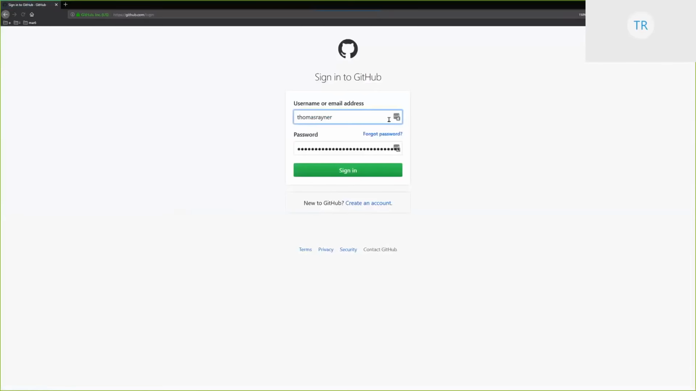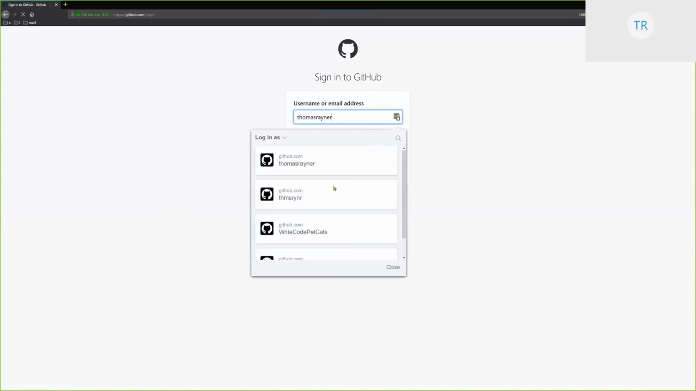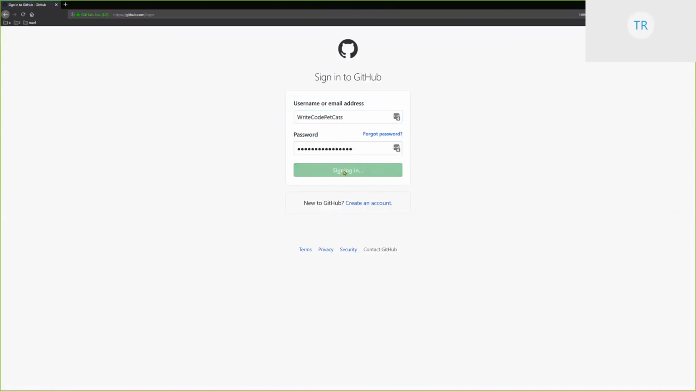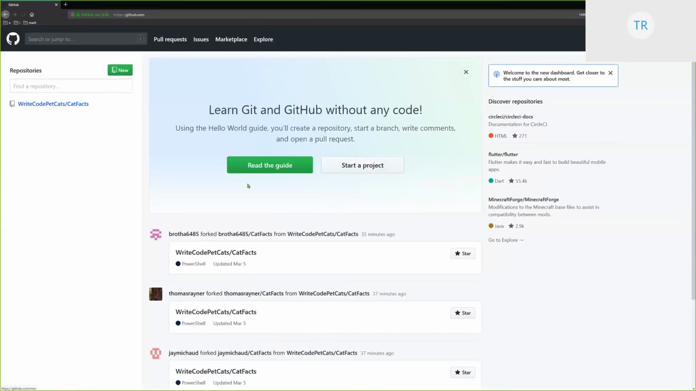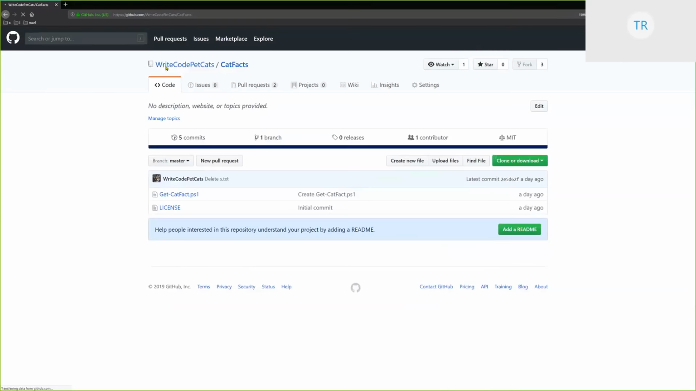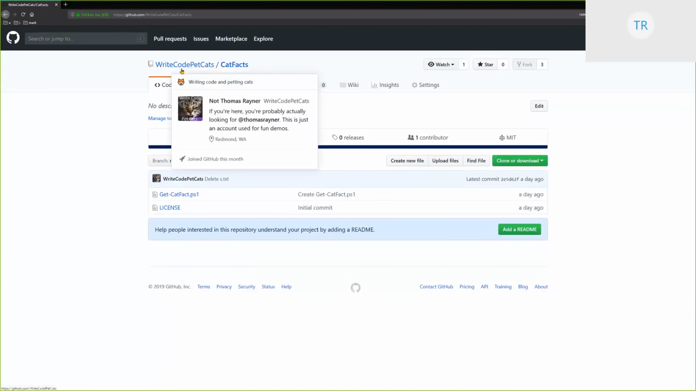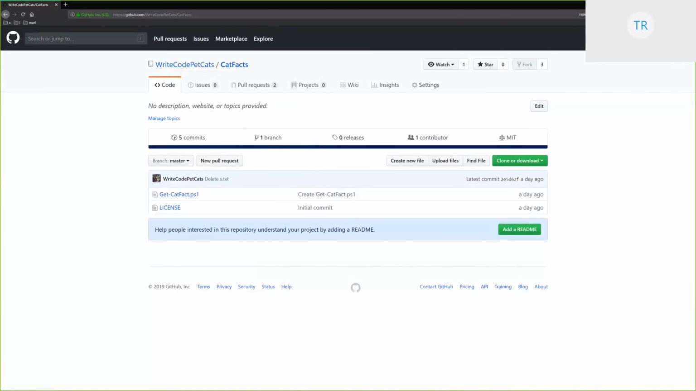Sign in. Sign in as write code pet cats. So now, yeah, that should be big enough. I'm signed in as the maintainer. I'm signed in as write code pet cats. You can tell, signed in as write code pet cats.